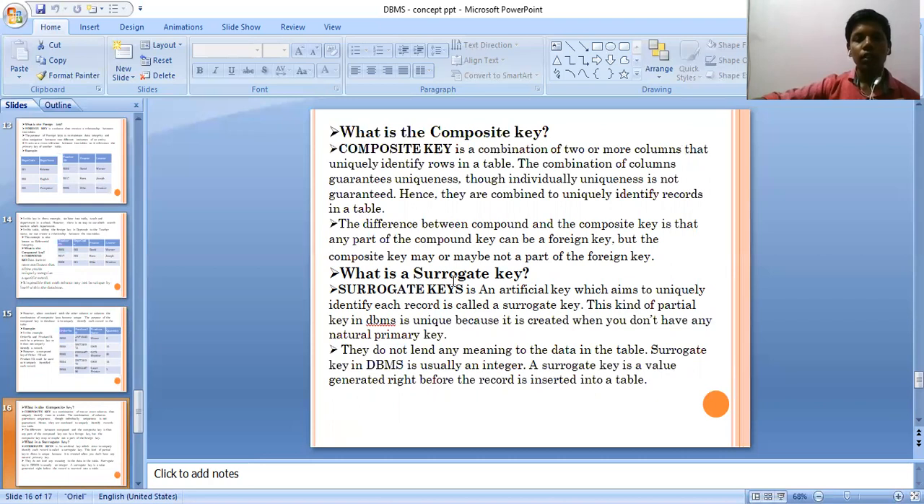What is a surrogate key? A surrogate key is an artificial key which aims to uniquely identify each record. This kind of key in DBMS is unique because it is created when you don't have any natural primary key. It does not lend any meaning to the data in the table. A surrogate key in DBMS is usually an integer. A surrogate key is a value generated right before a record is inserted into a table.